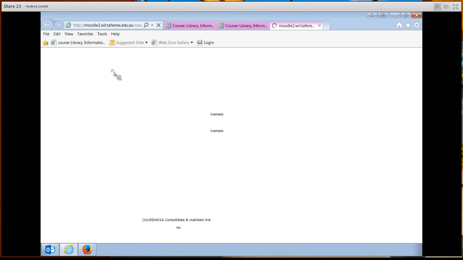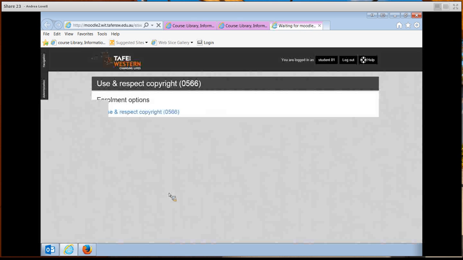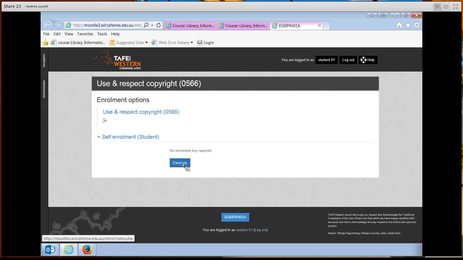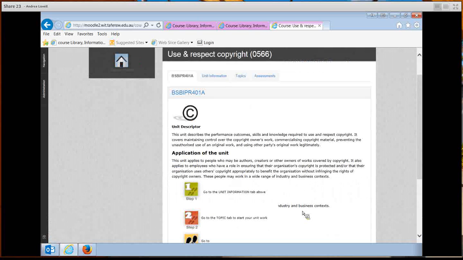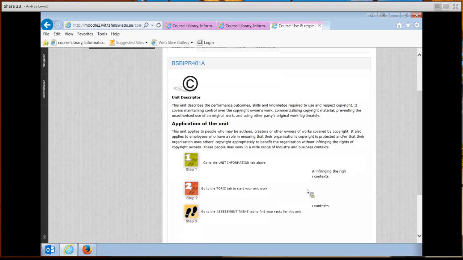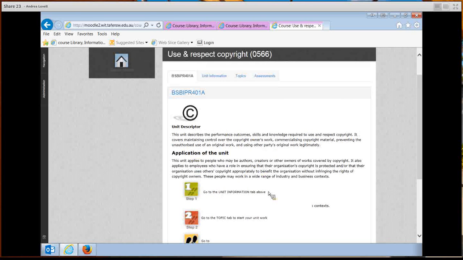So click on the icon for it. Once that's opened, you'll be asked to self-enroll. So just enroll me. You'll only need to do this the once when you go in, and it will bring you into the unit descriptor, where it will give you an idea of what the unit is about. And the directions here are to go to the unit information tab above, which we'll do, and then you've got your topic and your assessment.